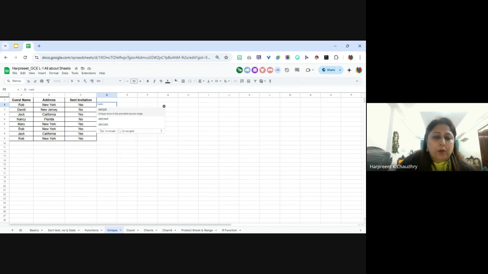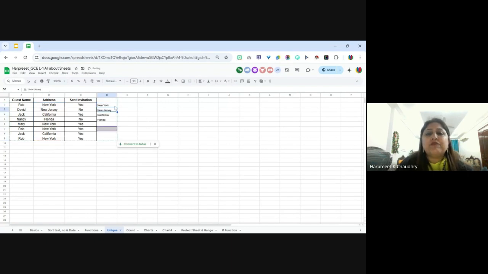I want to take the prompt, which makes it easy. Unique. I start from unique New York to New York. This is what I have, B2 to B9. And I hit enter.